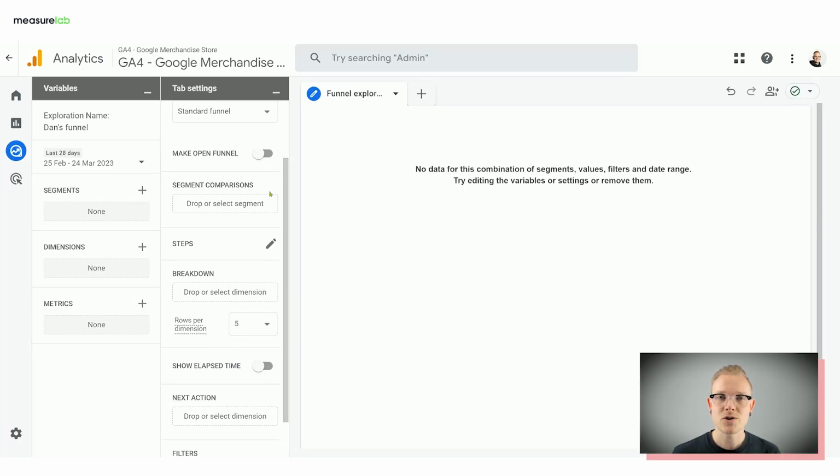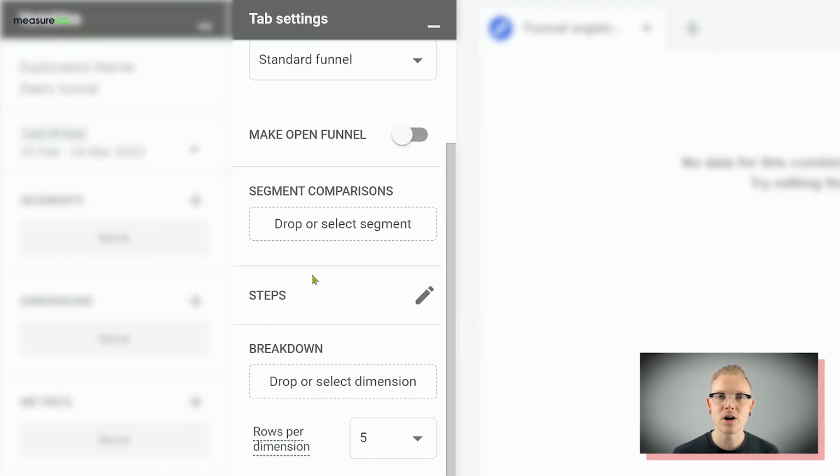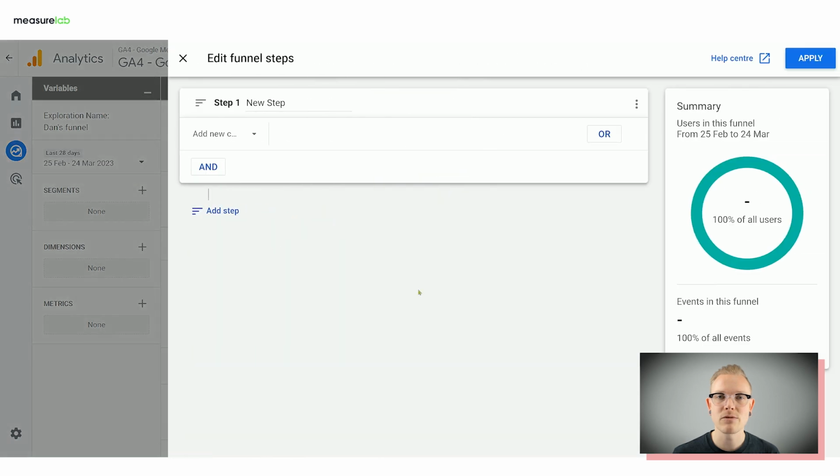Before we can build a funnel, we first have to define what the funnel steps will be. If we go to the steps section of the tab settings panel, we can click the pencil icon, and it opens up this panel from the right-hand side for us to do the definitions.